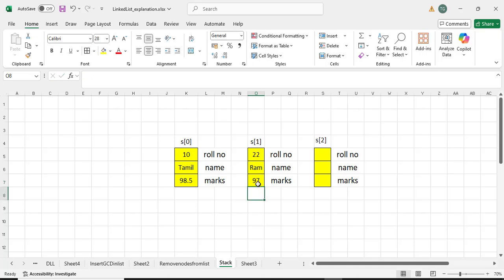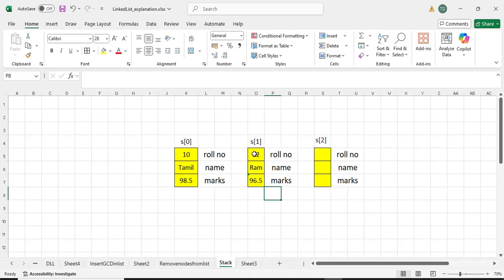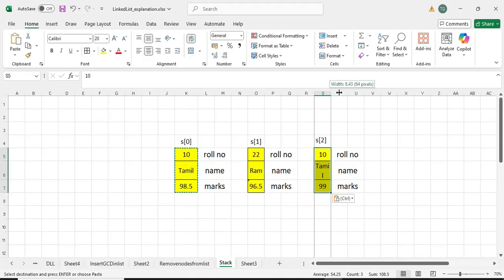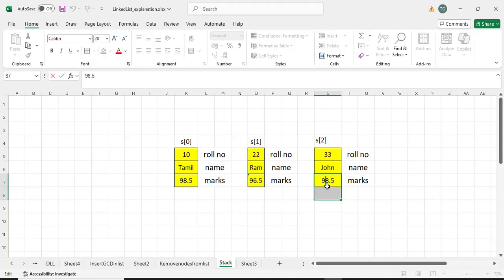96.5. It is automatically, okay, general, I'll give it as number, text, 96.5. Fine. Now I'll go to the next iteration. i value is 2, 2 less than 3, condition is true. I'll get the input value from the user. I'll just copy here. I'll just give the roll number as 33. Name I'll give as John. His marks I'll give as 99.5. That's all.